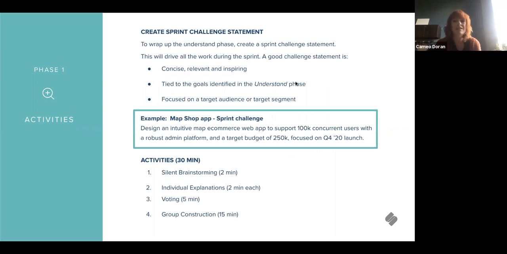At the end of this understand phase, we create a sprint challenge. The sprint challenge statement is designed to be our North Star for the remaining workshop. It's supposed to describe succinctly what we're building. And when we do these physically, I brought in some examples here.